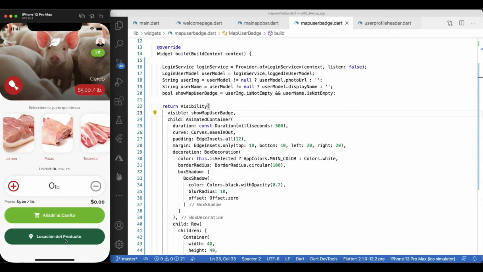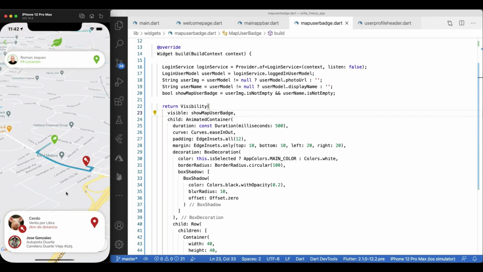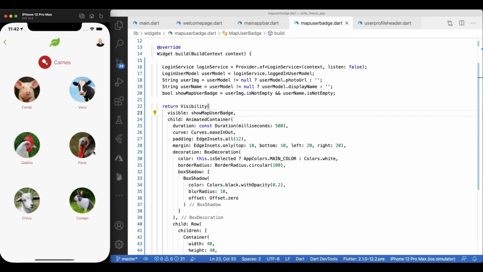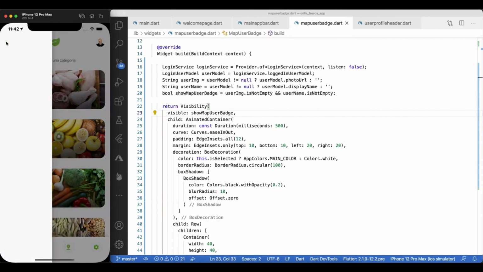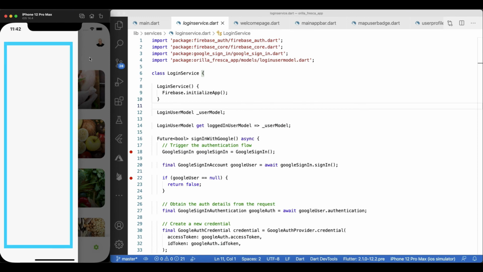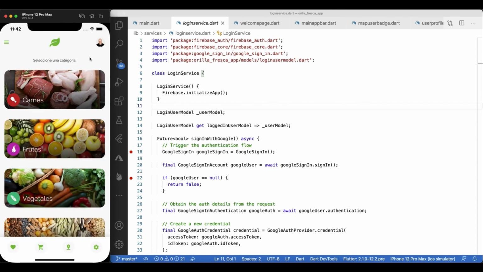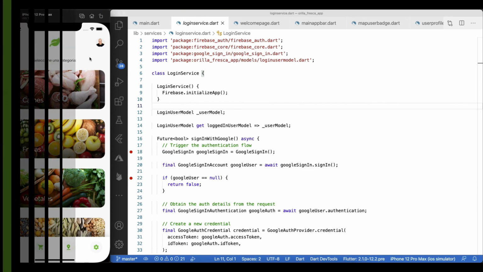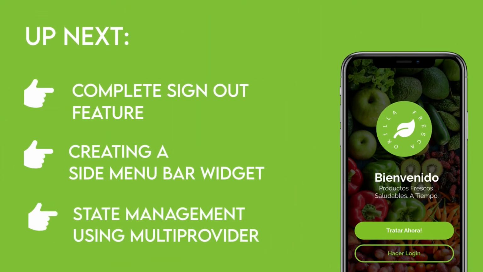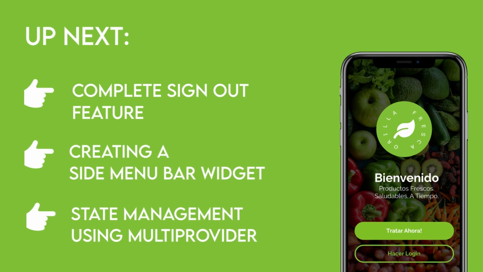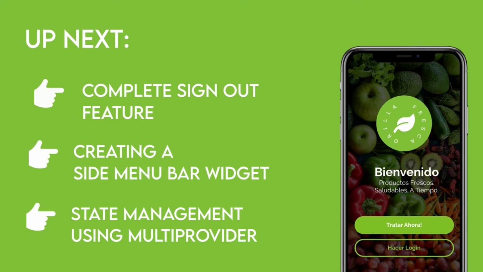Now you can add an extra layer of security and personalization by allowing your users to authenticate using a Google account, leveraging the power of Firebase Authentication. In later videos, here we will add a side menu bar with an option for the user to sign out, so stay tuned for that. In the next video, we'll deal with the sign out feature as well as adding a sidebar menu widget and more on Flutter state management using multi-providers.